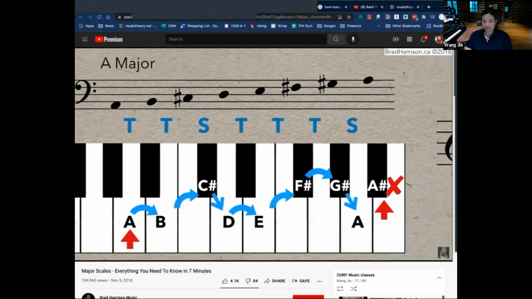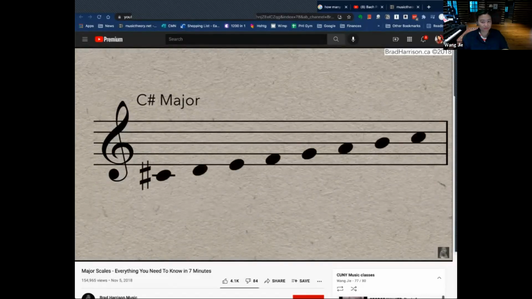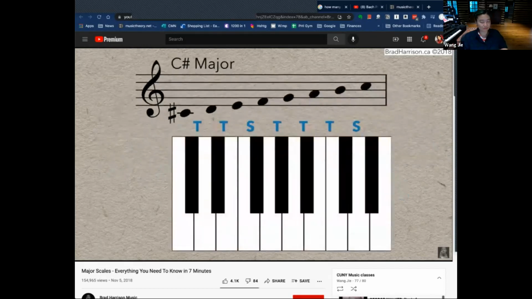You should know that some of these scales are slightly less intuitive than others. Consider C sharp major. We start off the same way. Write C sharp, then write in all 8 notes. Then, write in the tone-tone-semitone pattern below the notes. Then, start following the pattern on the keyboard.